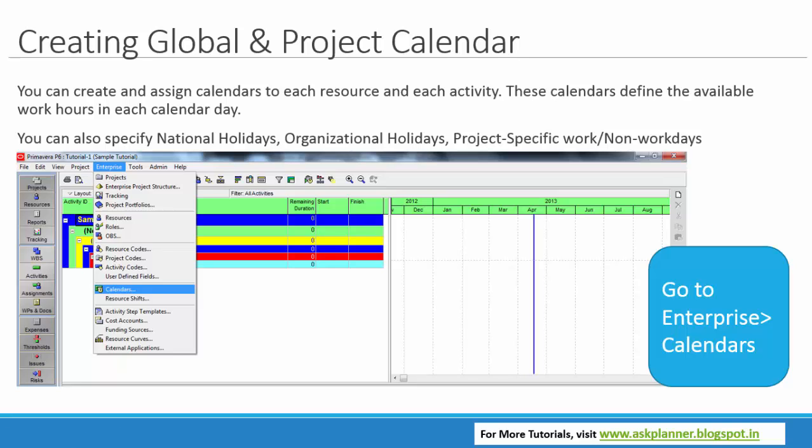There are 3 calendars by definition in Primavera: global calendar, resource calendar and project calendar. The global calendar contains calendars that apply to all the projects in your Primavera. The project calendar is a separate pool of calendars for each project. The resource calendar can be a separate pool of calendars for each resource. These are resource based calendars. So to create a calendar, you go to Enterprise, go to Calendar.